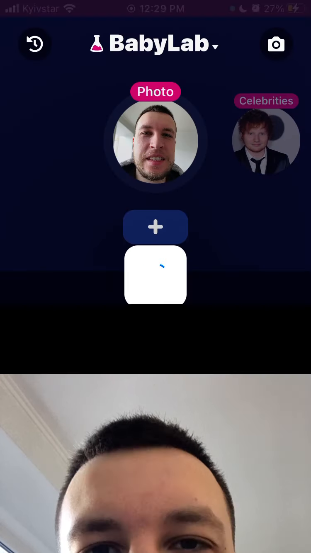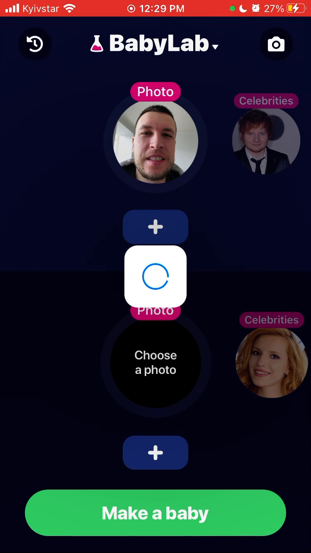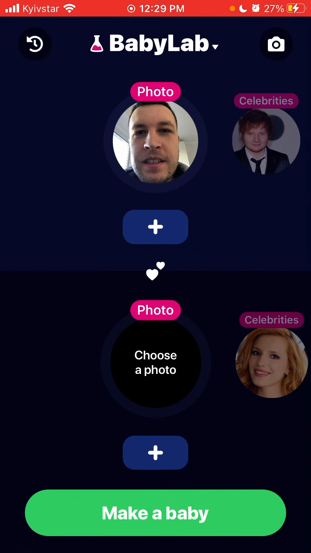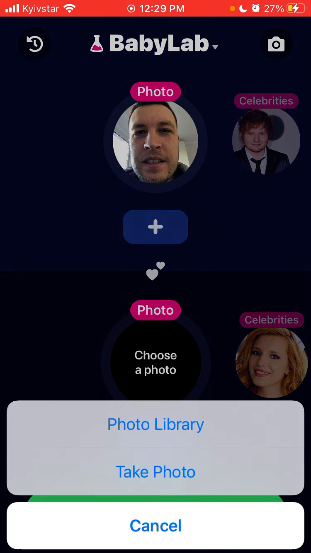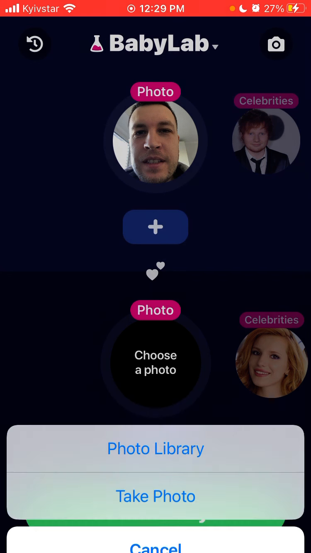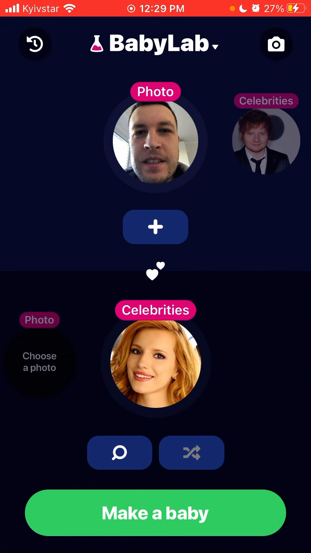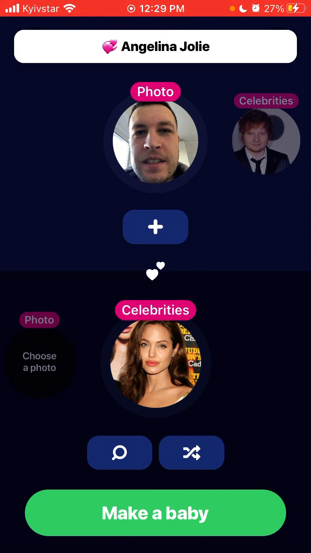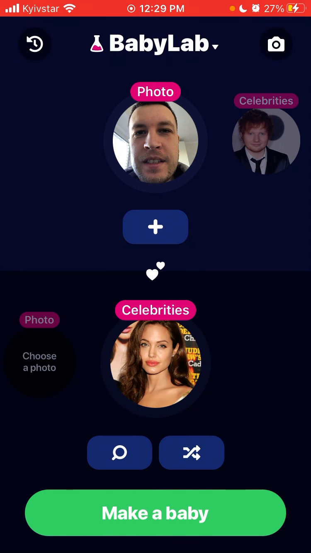So I can just take my photo. And then I will be able to choose a photo from another person. It can be your friend, your partner, like go to the photo library, or it can be some other celebrities, or you can just shuffle. So yeah, how would the baby look with me and Angelina Jolie.